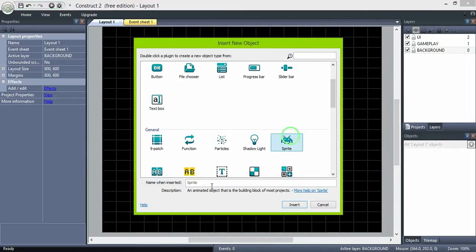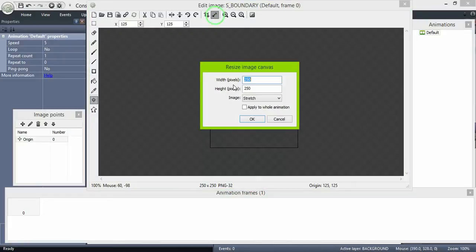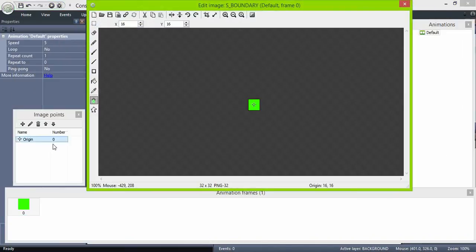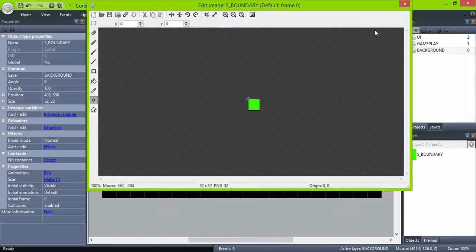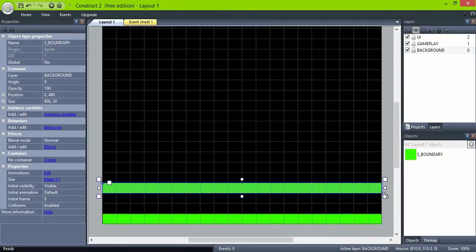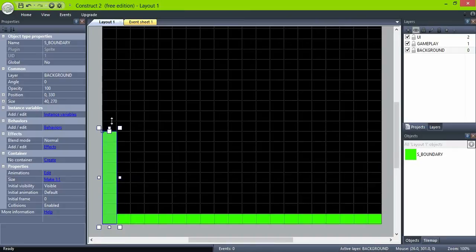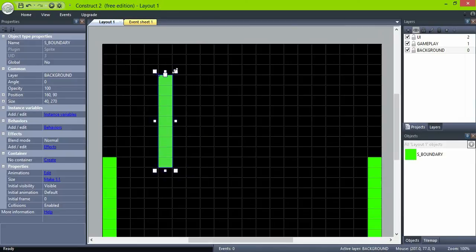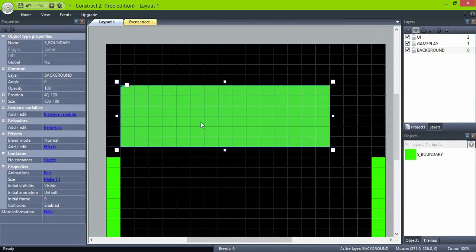Create the first sprite object, name it Boundary, and give it a solid color. This sprite will be invisible. Use this sprite to build the limits of the layout. Create one on the bottom, two on the sides, and one big on top. This big one will represent the river.